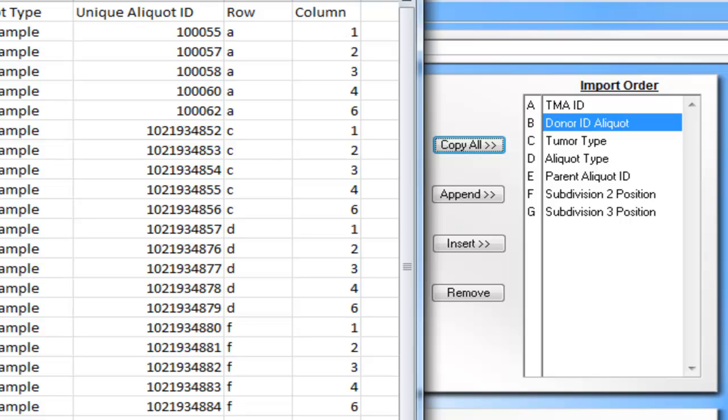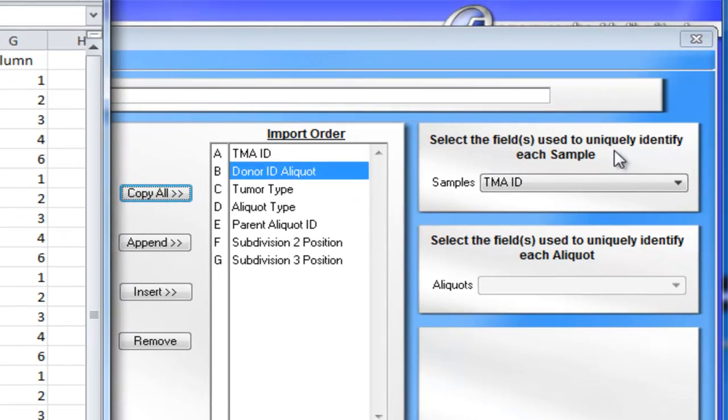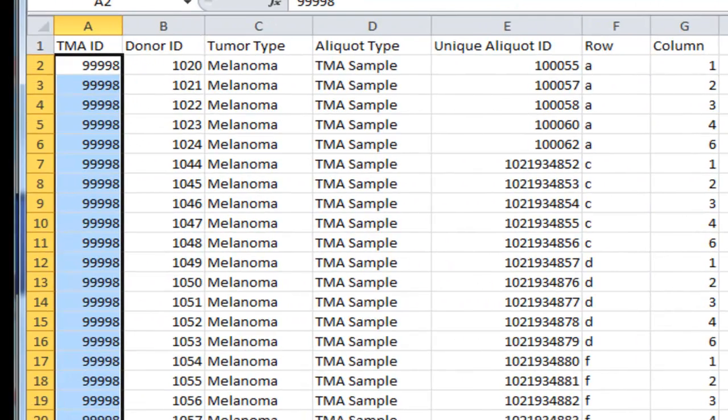And then TMA ID needs to be unique, because over here this is a field that will uniquely identify each sample as a TMA ID. So when Freezerworks imports this entire row here of 25 samples, it's going to look first and say, okay, is TMA ID 99998 unique? Is there another TMA ID in Freezerworks that has the same number? If there is, it'll give me an error, it will not import. If this number is unique, it will import it. It'll treat every one of these lines as an aliquot, and it will attach all these aliquots to that one TMA ID.